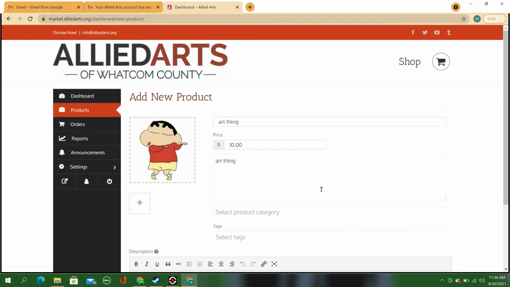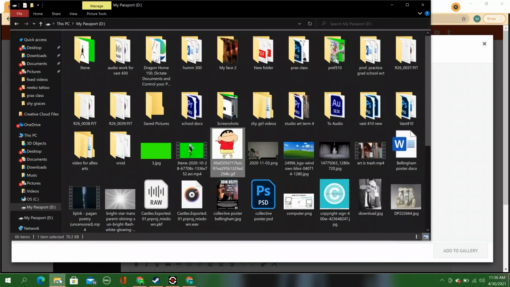You may add additional images for your products by clicking the plus sign below the featured image and following the above steps. You may add a short description and a full description in the fields below.